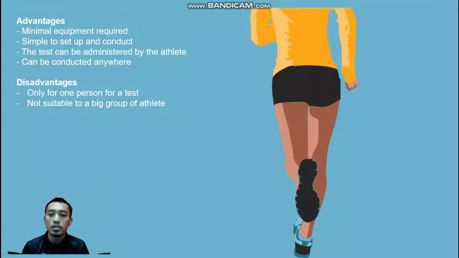The disadvantage of this test is it is not suitable for one person for test and not suitable to a big group of athletes. So it will take more time for a group of athletes to do this test.